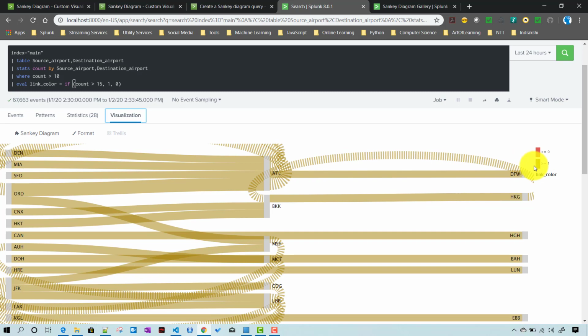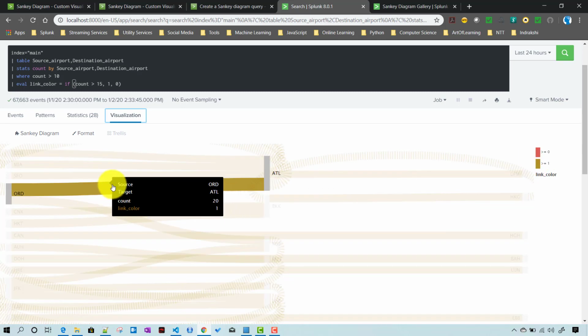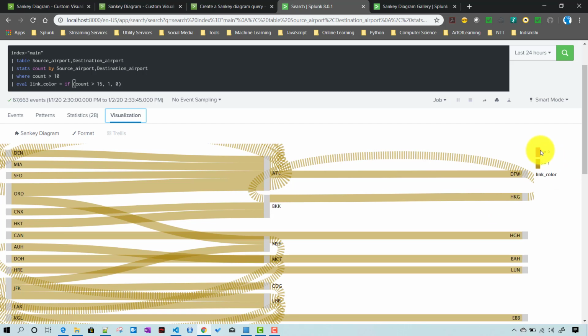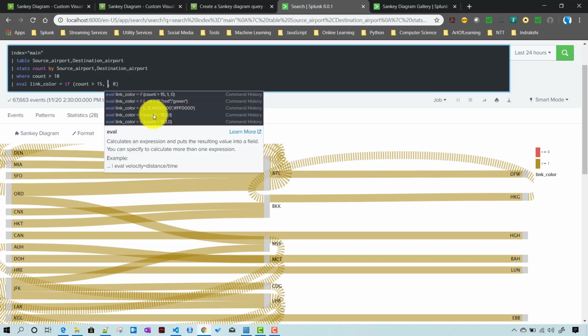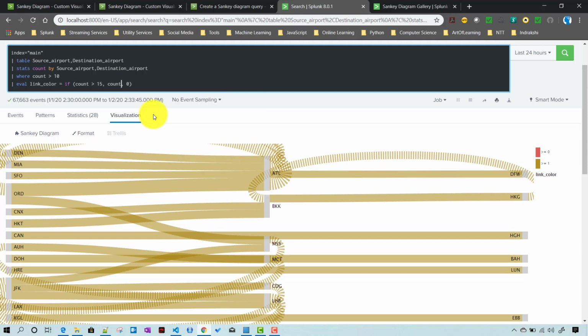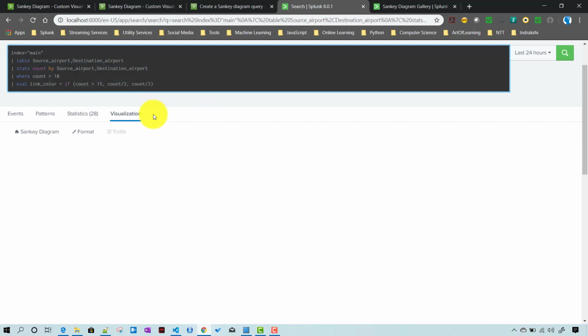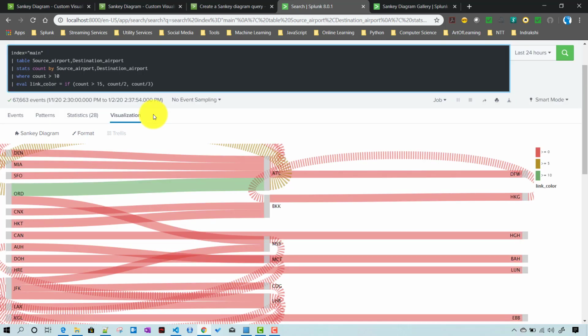I think every link is showing as this color because, if you see the bin it has created, it is greater than or equal to 0, and 1 is also greater than or equal to 0. So that's why every link is showing up this color. To produce different colors, maybe we can do something like this. If count is greater than 15, I'll say my link color value will be count by 2, and this could be count by 3. It purely depends on your need, how you want to produce these colors.